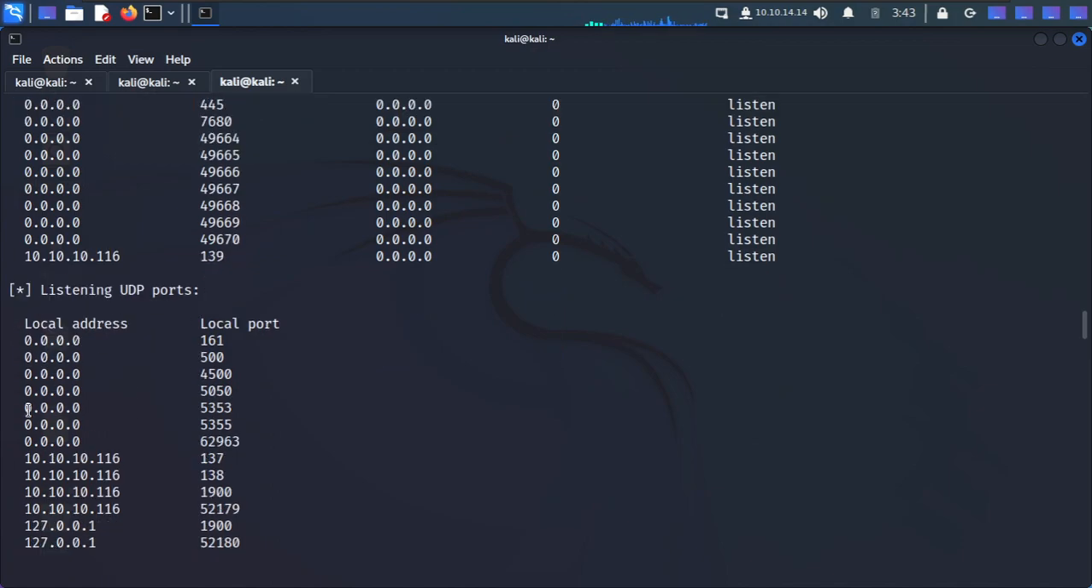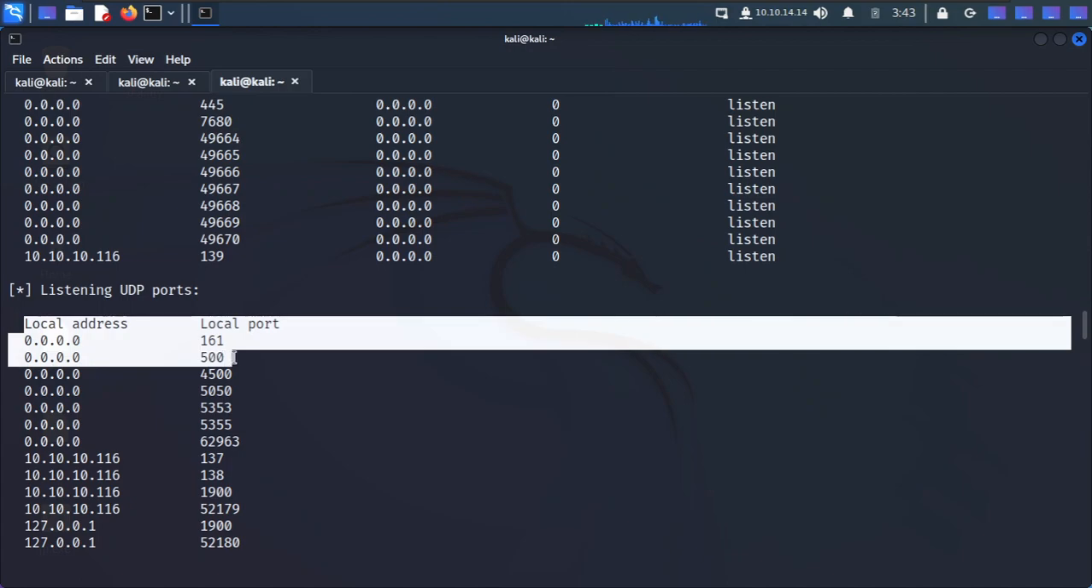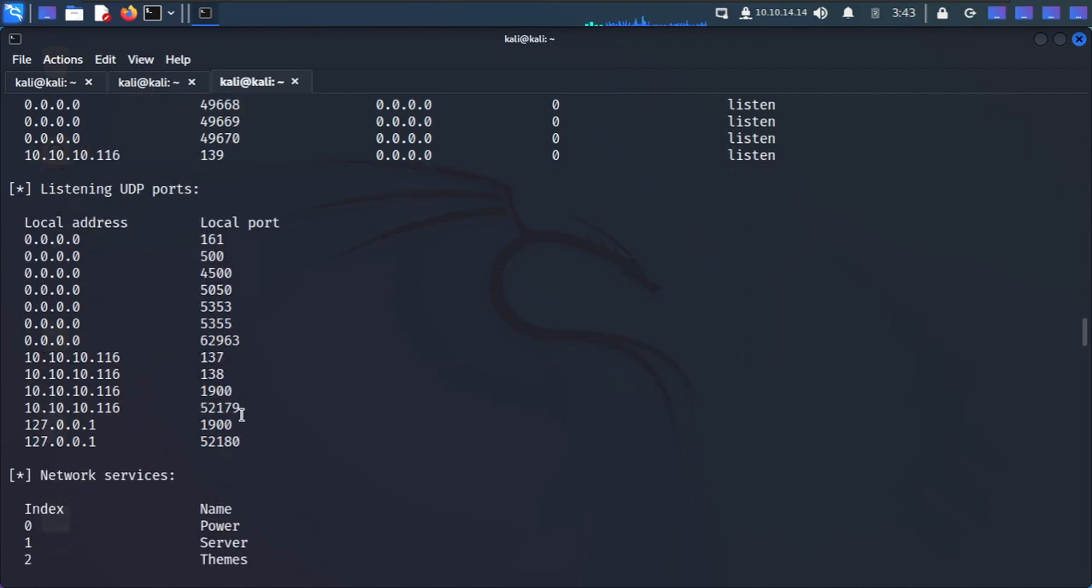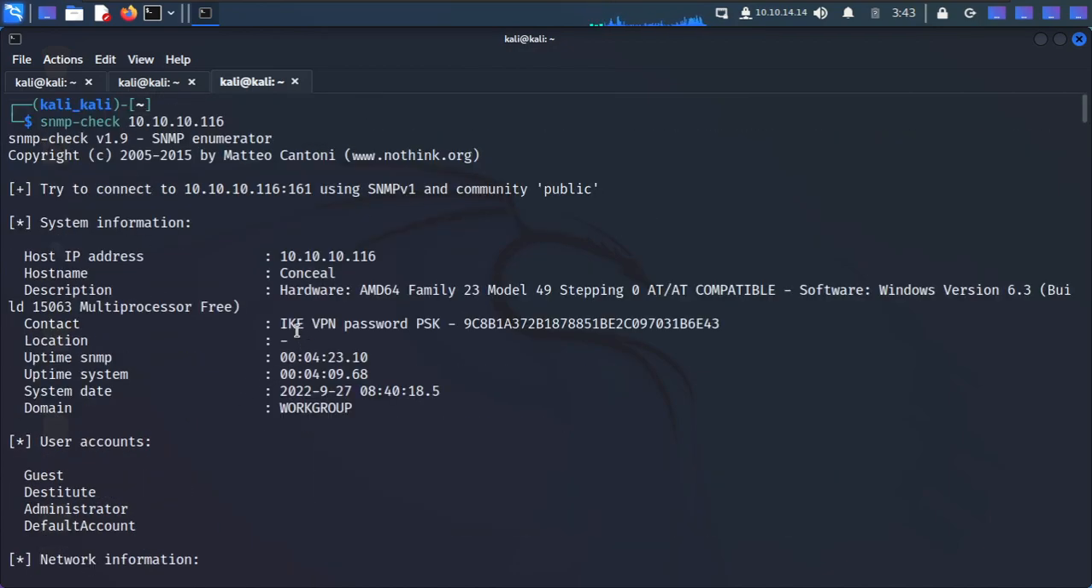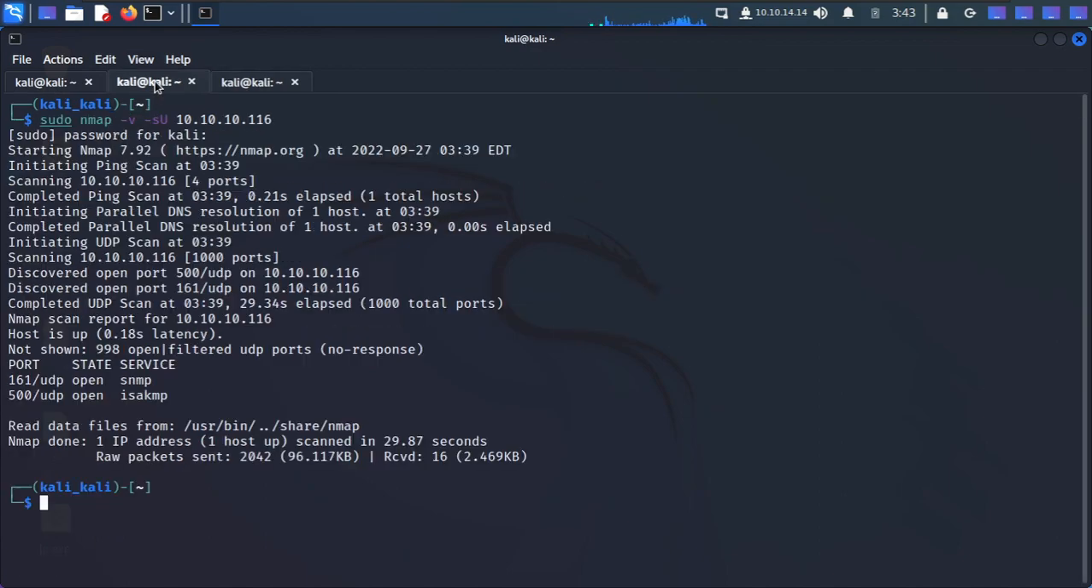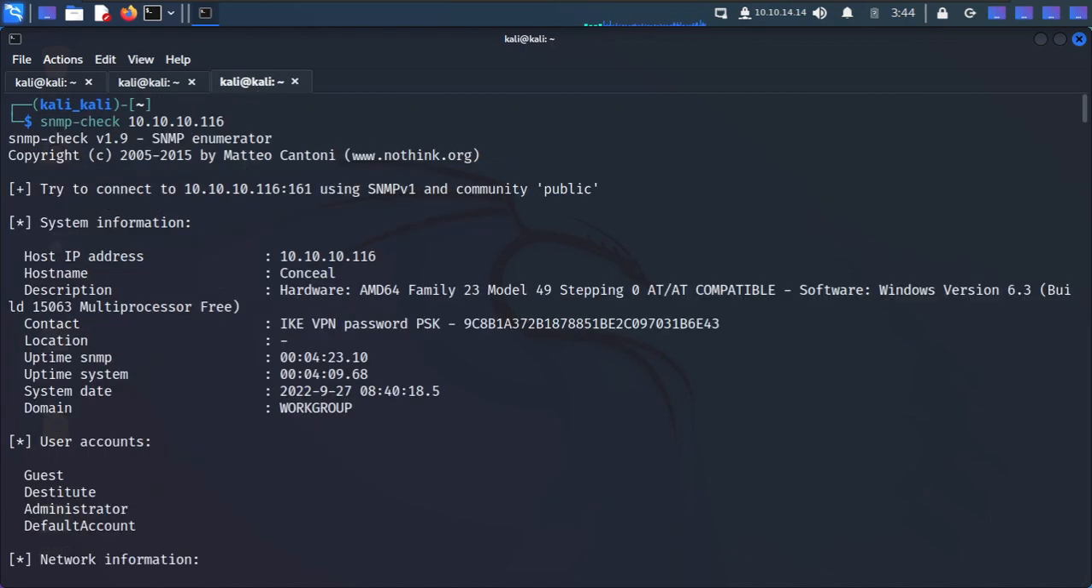Here you can see the UDP ports which we were able to figure out, 500 and 161, and there are also other ports. So from here we got the idea, from this IKE VPN password and the port number. We also have port number 500, ISAKMP. ISAKMP is the Internet Security Association and Key Management Protocol. Basically this protocol is used in systems to share or exchange cryptographic keys. If this port is open, it means there is a VPN running on that particular system. And for that we have the IKE VPN password.